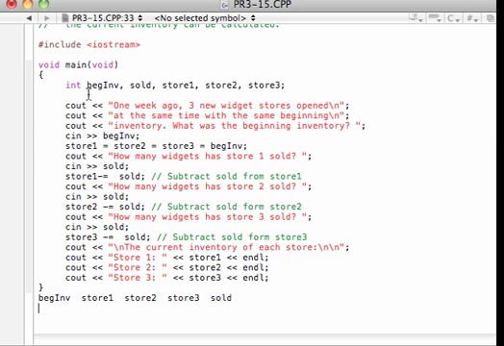Okay. In this program, I've got variables beginning inventory, sold, store 1, store 2, store 3. And notice down here I've listed the variables. I'm going to actually trace the value of the variables as this program executes. So it says cout 1 week ago, 3 new widget stores opened at the same time with the same beginning inventory. What was the beginning inventory? And the program will stop for the user, and the user will respond, and let's suppose the user said 100.